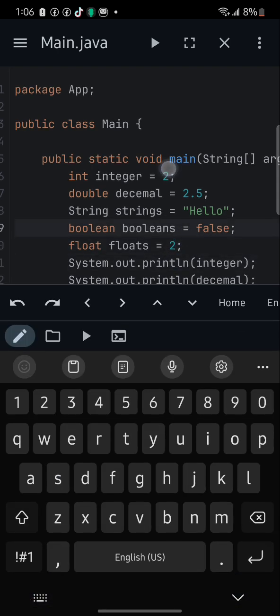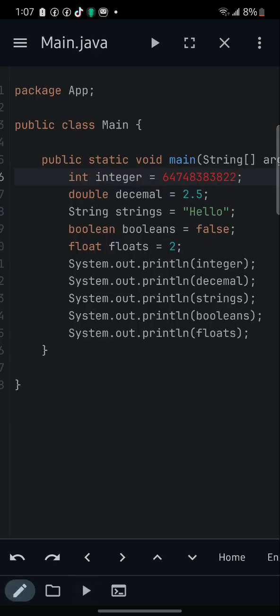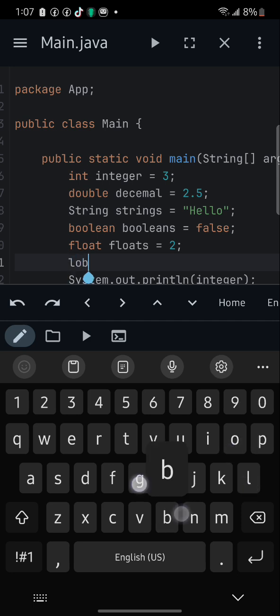So let's try. The reason why I don't like integers is because you can't go high. If you type an extremely big number, you'll get an error because it's out of range. So how can we fix that? By using the long. So let's convert this back to a 3. My gosh, it's acting up again. This is the 4th time. So what you do is just put long.